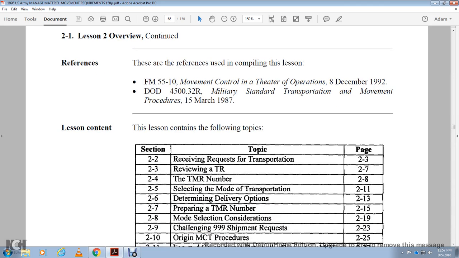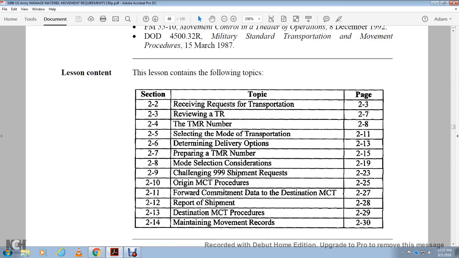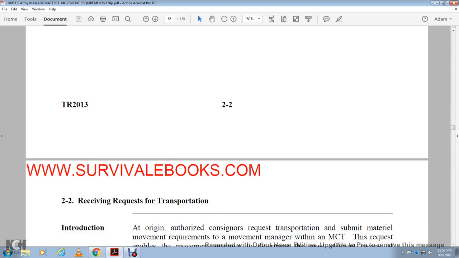This lesson contains 2.2, receiving the transportation request, receiving the TR, preparing the TR number, selecting the mode of transportation, determining the delivery operation, 2.7, preparing the TMR number, 2.8, mode selection considerations, 2.9, changing a 999 shipment request, 2.10, origination MCT shipper procedures, 2.11, forward commitment of the data to the destination MCT, report shipment, 2.12, destination MCT procedures, 2.14, maintaining movement records.